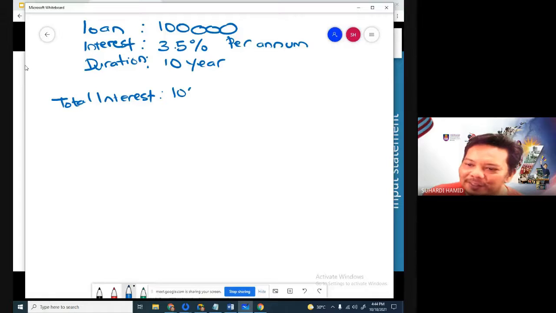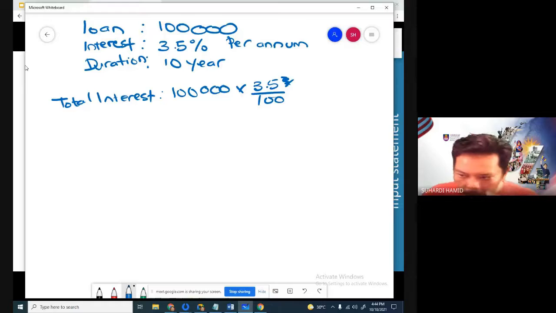So that is 100,000 multiplied by 3.5% or per 100, multiplied by 10 years. Correct? 100,000 multiplied by 3.5% gives us the interest for 1 year. But the duration is 10 years, so we multiply by the duration. Correct?